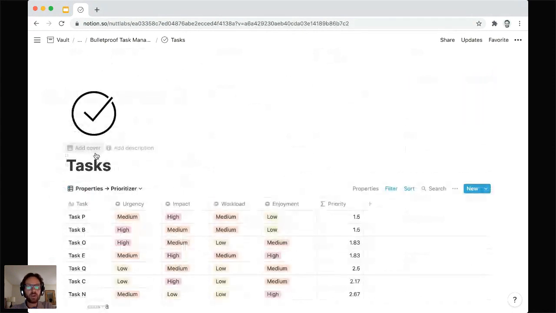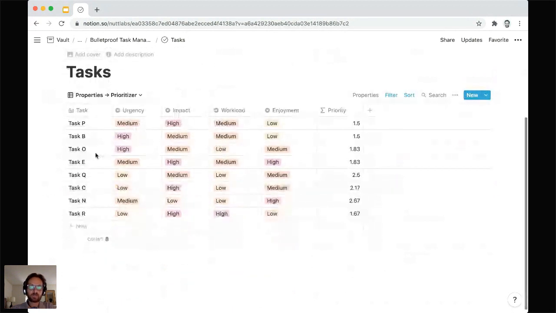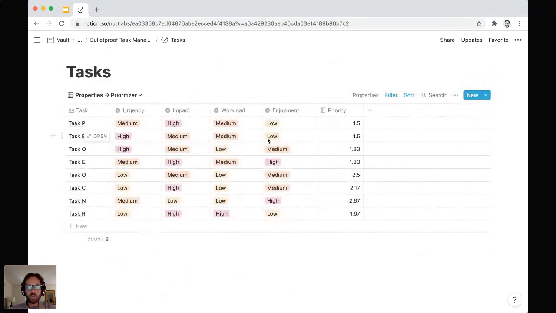So here's the prioritizer I mentioned. And for the prioritizer, you're going to have those 4 select properties where you can choose high, medium, or low values for urgency, impact, workload, and enjoyment. And this formula property, the priority property, is going to calculate the priority automatically based on those values.